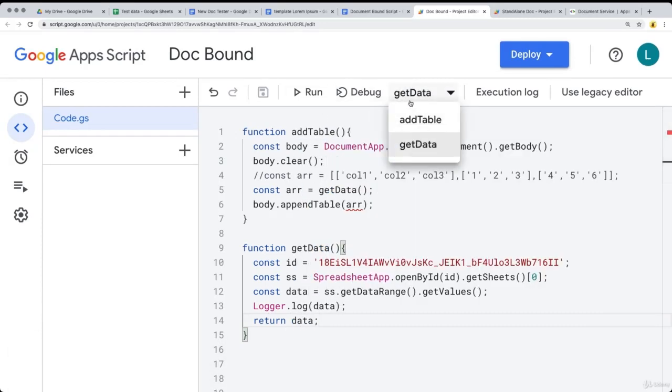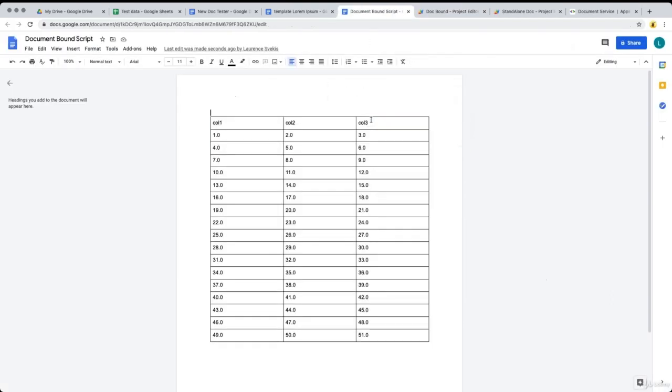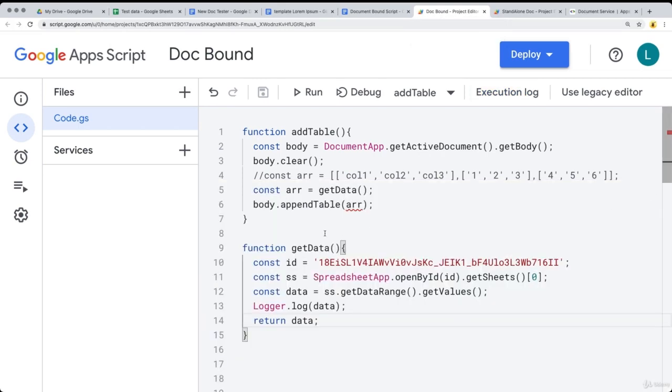So now let's try to run add the table and see what we get for the bound script. So we can effectively bring the table data from the spreadsheet into the doc. So this is from an external spreadsheet just by going through all of the available data. The structure is the same, and adding to tables, it's really easy format when you're appending to the table.